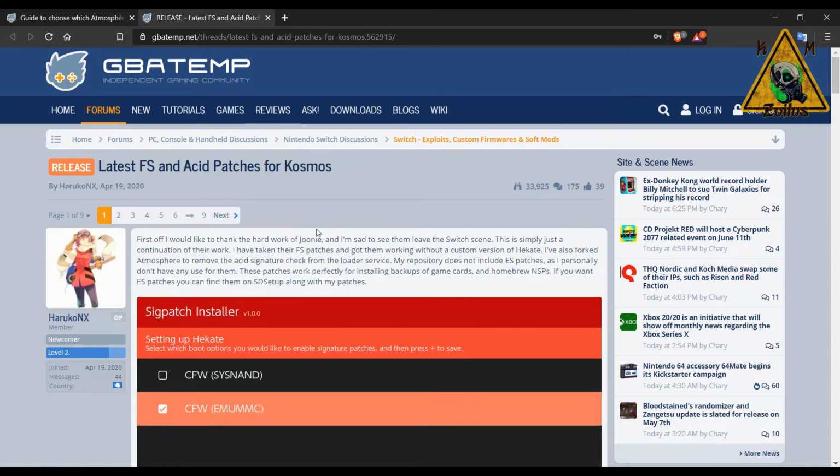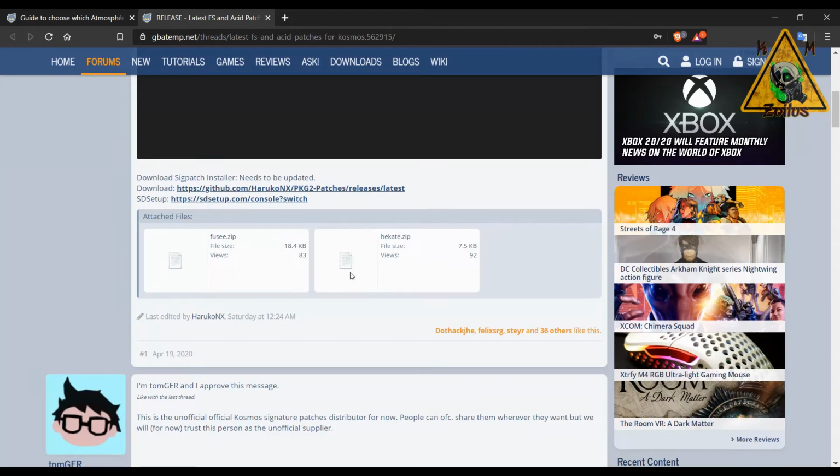If you come here, you will see these updated patches here. The Fusee zip is for those who are just using plain Jane vanilla Atmosphere. The Hekate zip is for those who use Hekate to launch Atmosphere, or if you use Cosmos, then these are the ones you want. If you want less headaches and you want everything to work, update to 10.0.2.